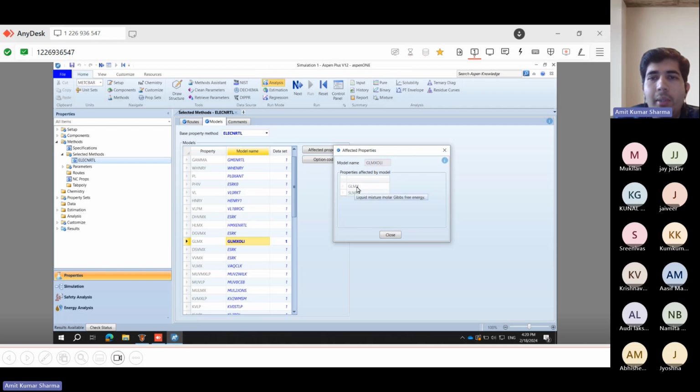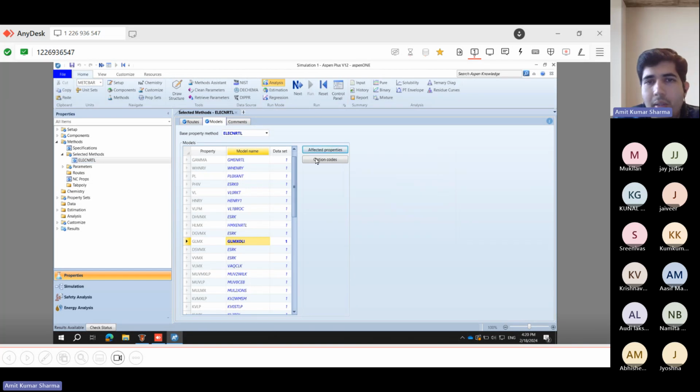So the GLMX is liquid mixture molar Gibbs free energy. Okay, we know that. The other is the SLMX, the liquid mixture molar entropy. So this property is also affected by changing this model. Okay, so you can select the model, click on the affected properties, and check which properties are affected.